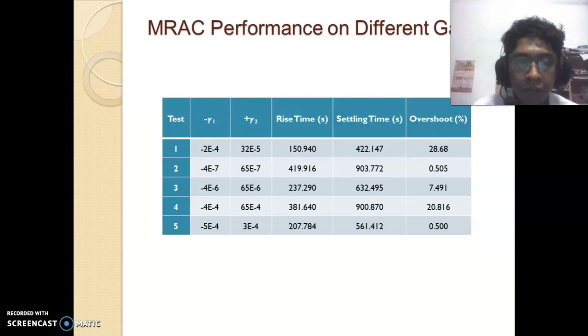The fourth test has a rise time of 381.64 seconds with a settling time of 900.870 seconds and overshoot of 20.816. And the final test, the fifth test, we have the rise time of 207.784 seconds and the settling time of 561.412 seconds and overshoot of 0.5.